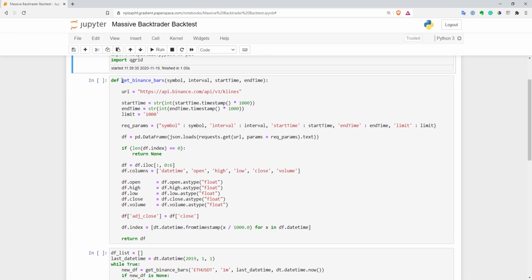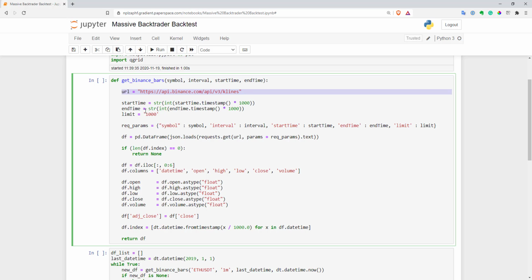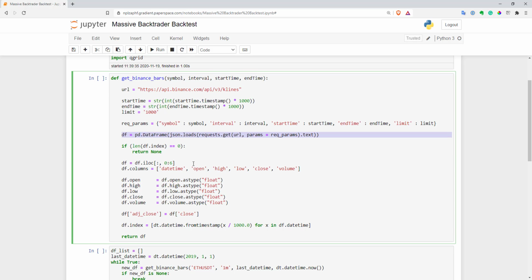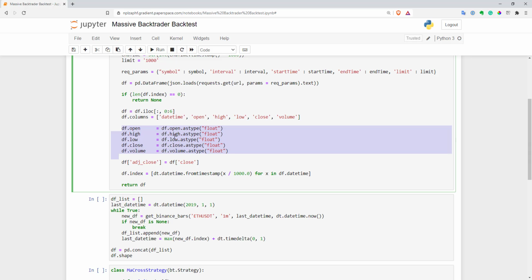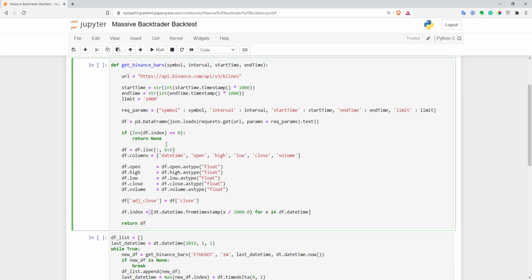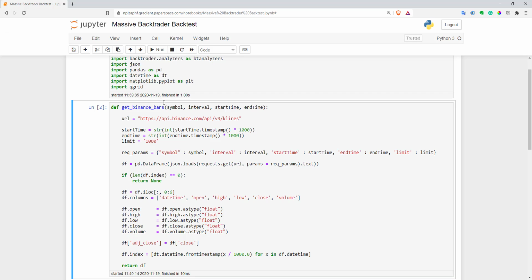Next you can see the function get Binance bars. I have another video where I show how I create this function. It's quite simple. We just get data from the Binance API. As you can see, the function has a few parameters. You just pass these parameters to the function and it will call the API. It will prepare the parameters for this API, call the API, parse the results, clean the data a bit, take only the columns we need, fix the types of the columns and output it. As you can see, it's fairly straightforward.